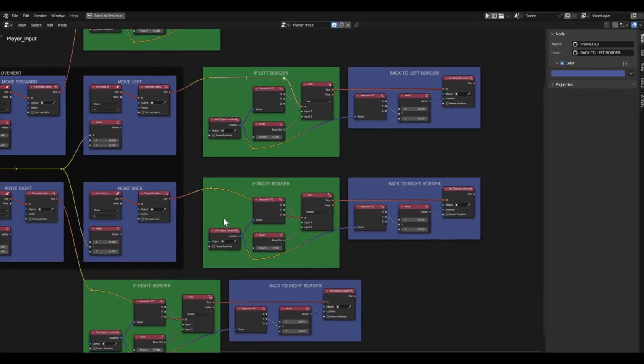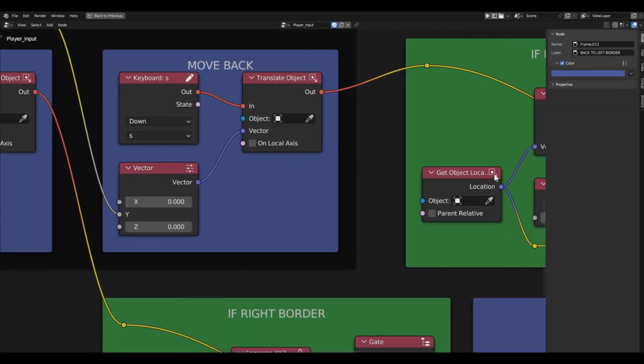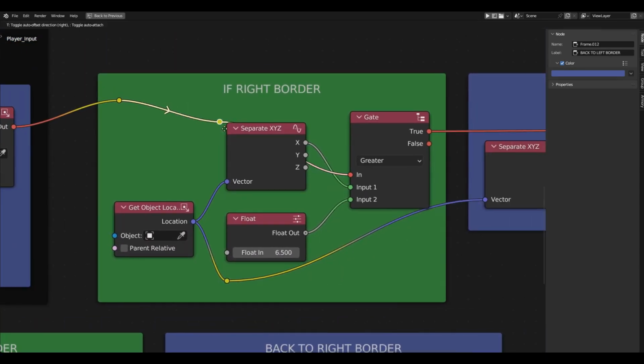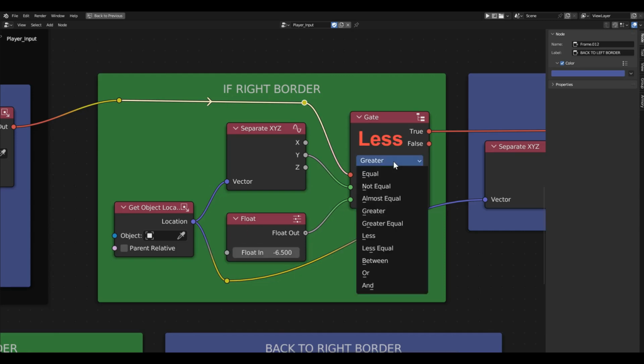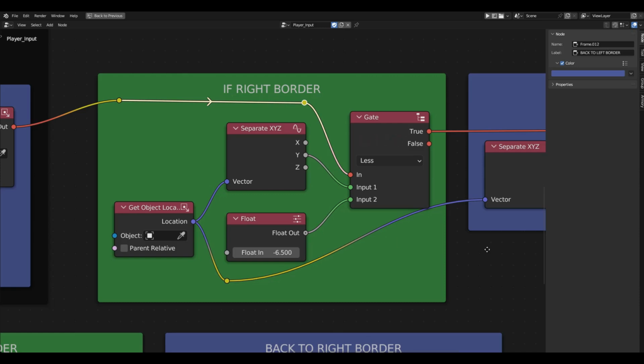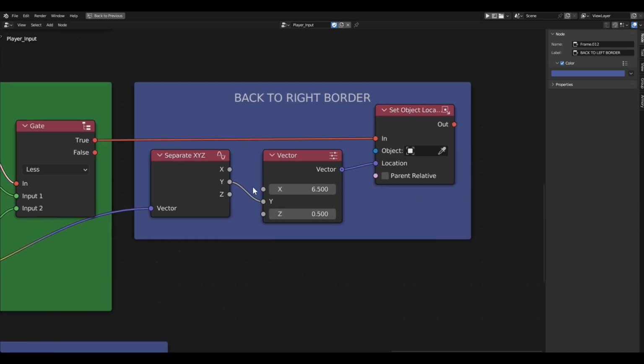The last direction. Moving backward. In the green frame, change the axis to y. Change the values to negative. Change the comparison operator to less. In the blue frame, keep the values along the x-axis. Enter -6.5 along the y-axis.